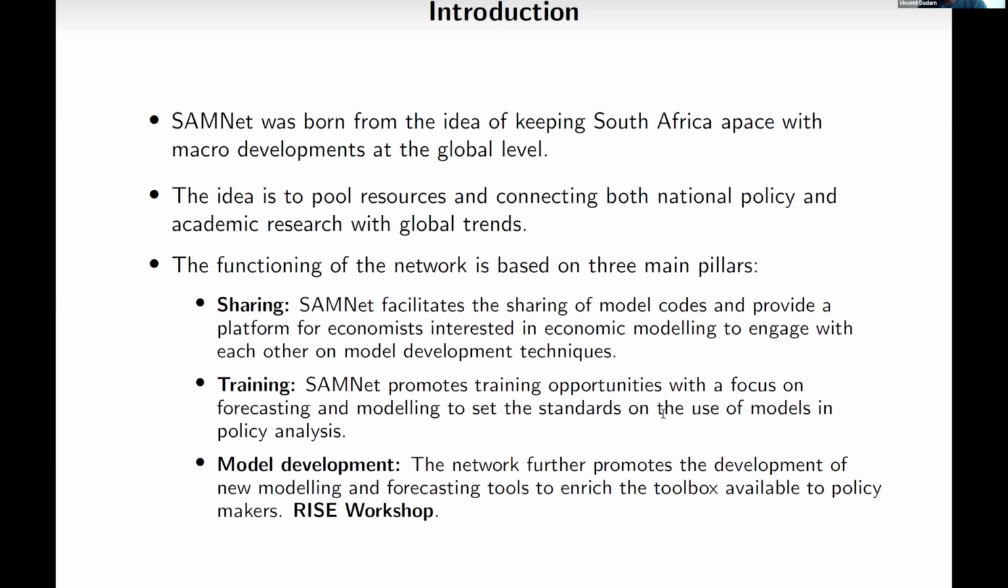Now, the institution was built on three main pillars. The first point, which is what I'm going to talk more about later, is the sharing aspect of the South African Modeling Network. I'm apologizing if I'm saying monetary a lot. But the idea here is just to facilitate the sharing of model codes and of papers that are either working papers or already published on a website or in a journal, so that we can spark discussions among economists in South Africa and engage with each other in terms of model technique development.